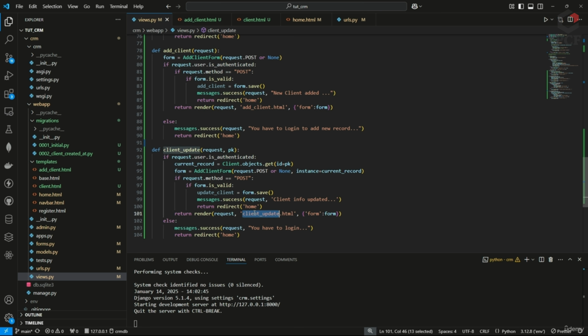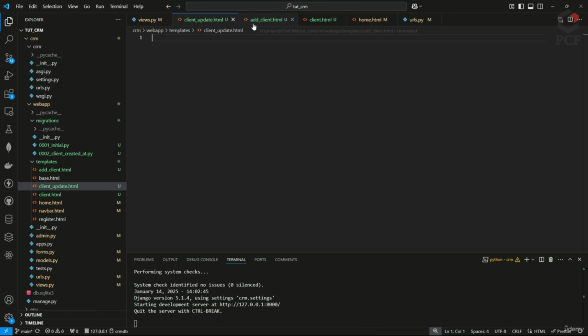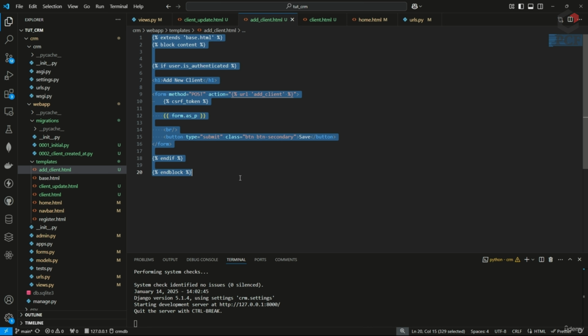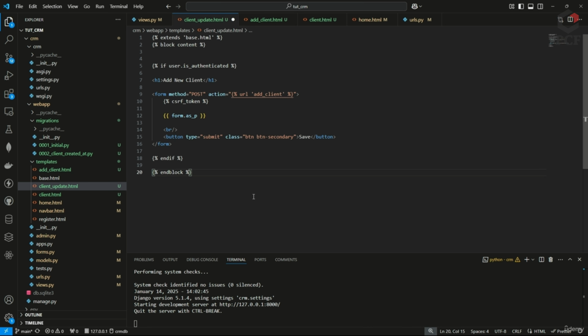Now let's create an HTML file called client_update in the template folder. Now let's copy the entire code from the add client HTML file. In fact, both record addition and record update require almost the same work. We don't need the action property here, so let's delete it. Like this record add, we will also use the form.as_p Django tag to update the record. Let's change the button text from save to update.